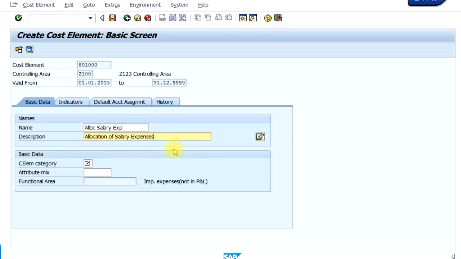The products will have their own direct expenses in terms of their raw materials or the engineers or all the other labor costs related to those products. But the overhead costs such as salary expense, IT, finance, admin, all those overhead costs, you need to allocate them to those products as well to get a final true reflection of what their actual profitability is like. So that's how I'm going to create a secondary cost element called allocation of salary expenses.